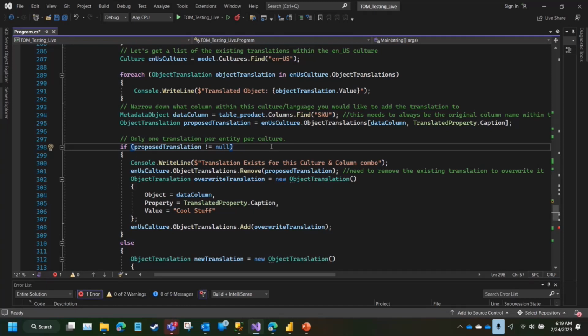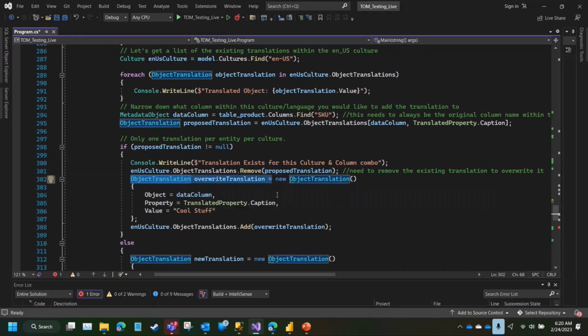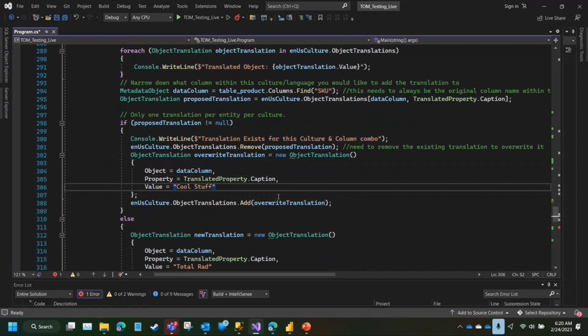So what I have it do is check to make sure that the proposed translation is null. If it's not null, then I want it to tell me, hey, translation already exists for this culture and column combo, and remove that translation. So once that happens, then I'm making a new variable called overwrite translation. So you'll notice it's no longer going to be the proposed, and I'm making a new object translation called cool stuff.